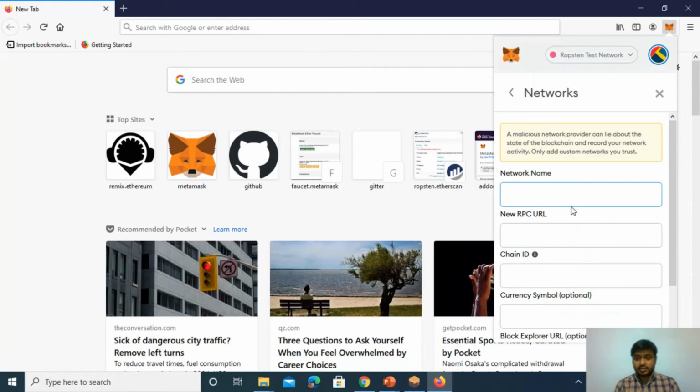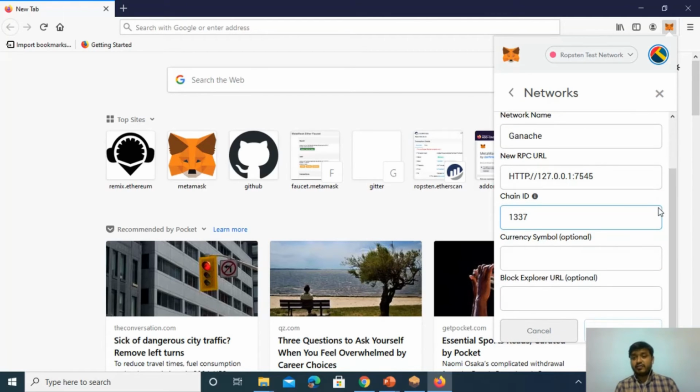Custom RPC Ganache, that one is the URL. The chain ID is 1337. Remember that the chain ID is 1337 for Ganache. The chain ID is nothing but a connection between the different blocks, which is called Ganache.